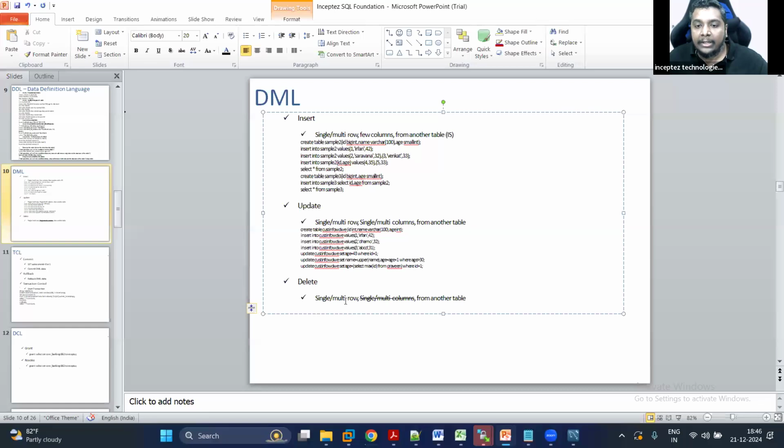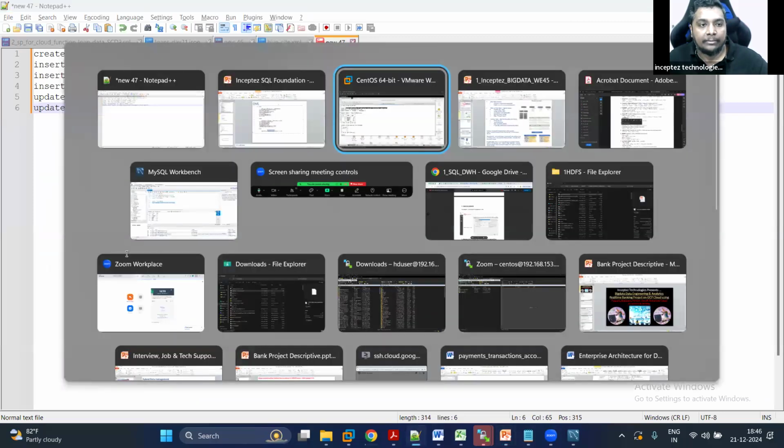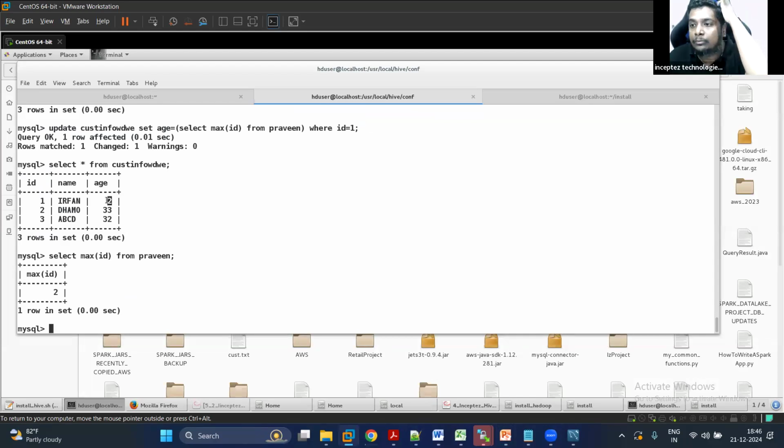Single, multi-row delete. There is no possibility of deleting single column or multi-columns. Agree? I want to delete this column from a table. Is it possible? The question is, I want to delete this column called age, which contains the value 2. I want to delete this number 2 from this table. Is it possible? One thing is possible. What is possible?